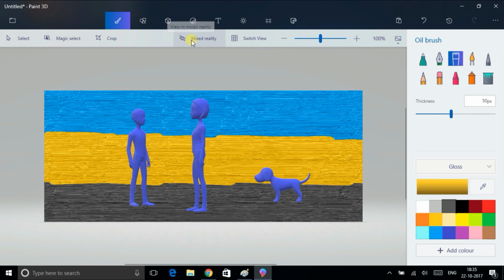In this video I just wanted to show you Paint 3D, the newest Paint version available in the market after Microsoft's older Paint version which was in 2D, which is no longer available for the users.